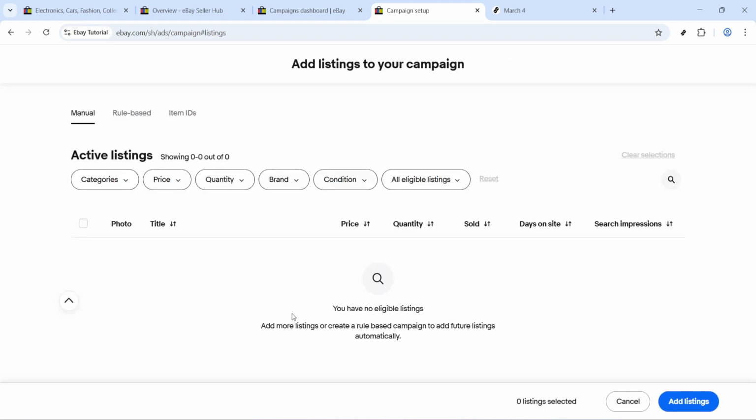On the Campaigns page, look for the button that says Create New Campaign and click it. You'll see options for different campaign types. Choose Priority by clicking on Priority. This is the option designed for premium placements and more control through cost per click bidding.